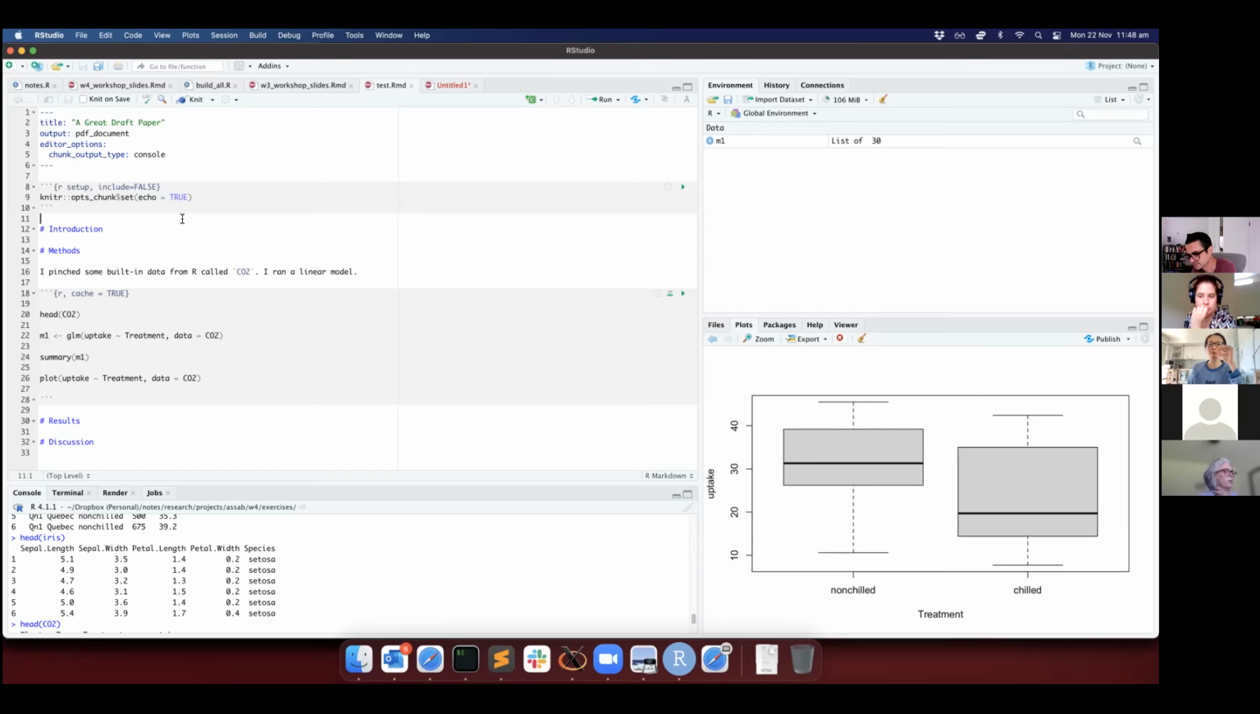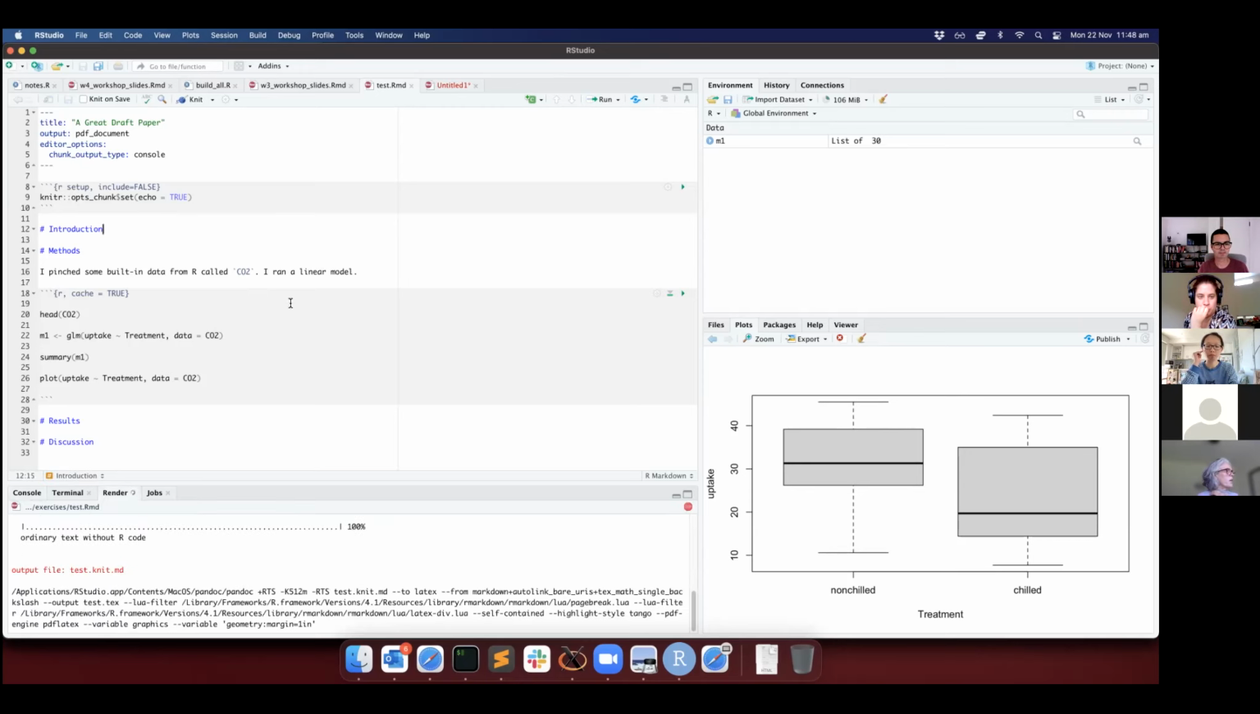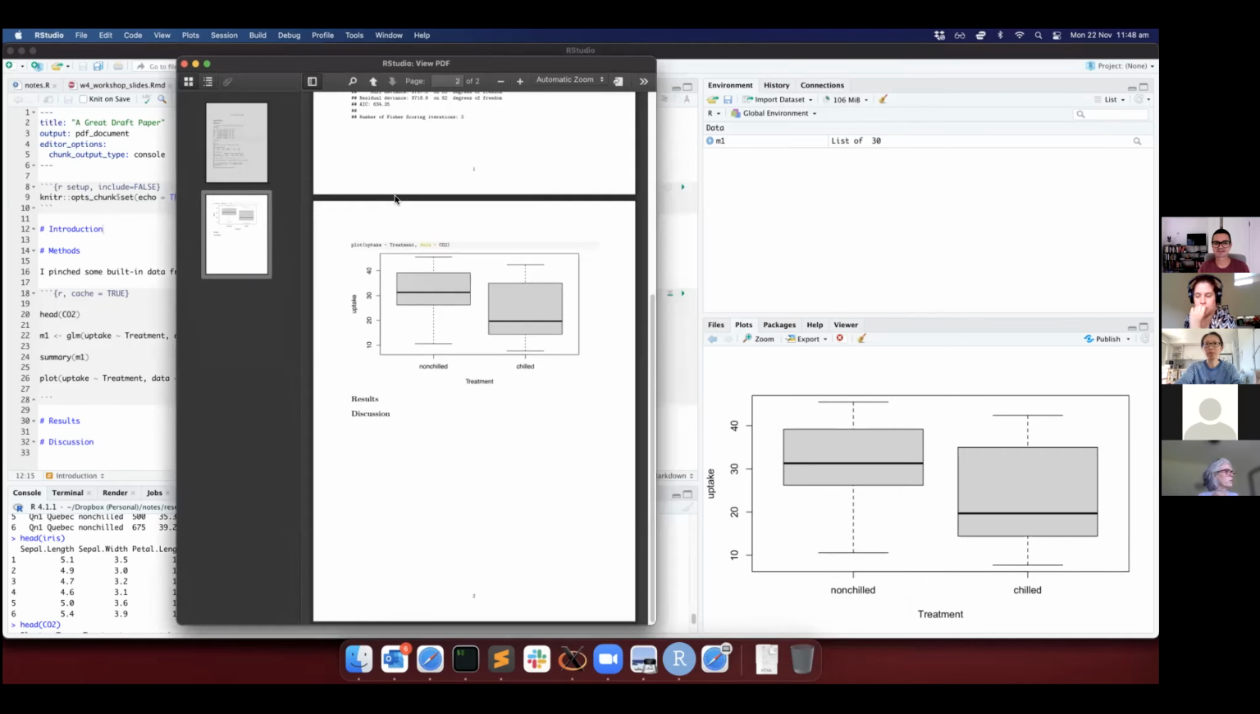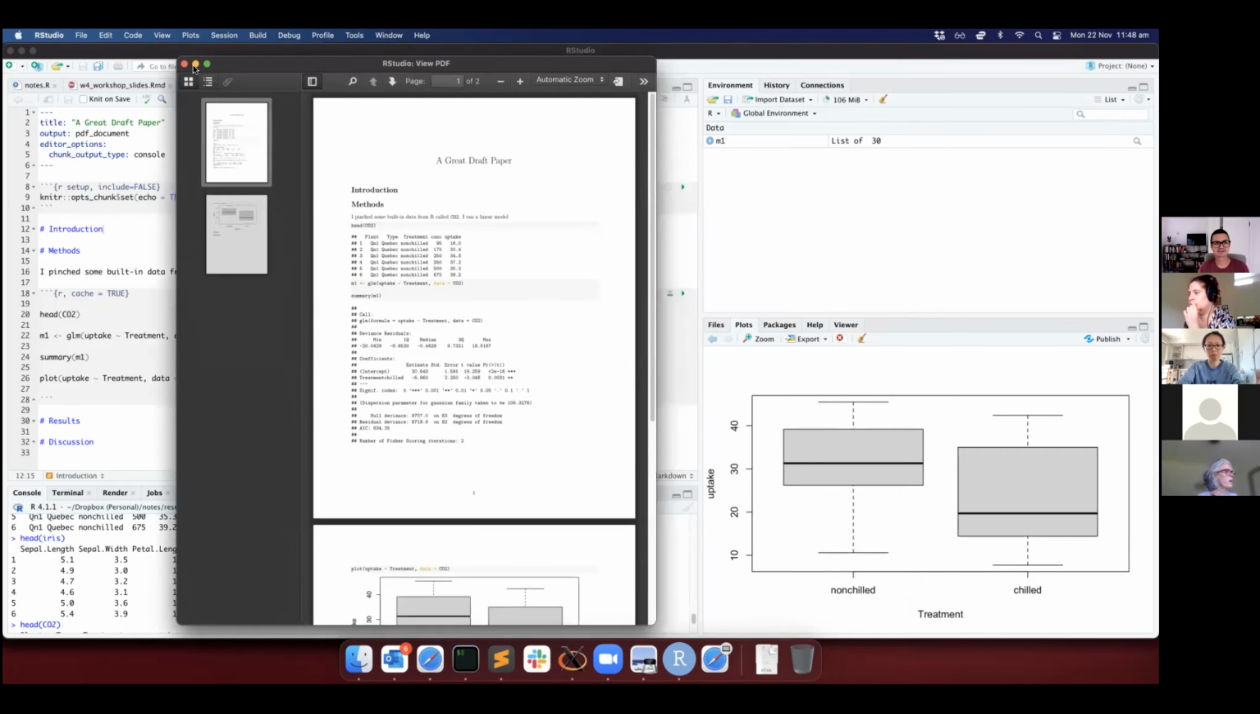Can I ask, I'm not getting the formatting coming through. What am I doing wrong? We're putting the hash in front of the introduction, but I'm not getting anything that is any different to any other text. It doesn't look like a heading. It just looks like the rest of the text.